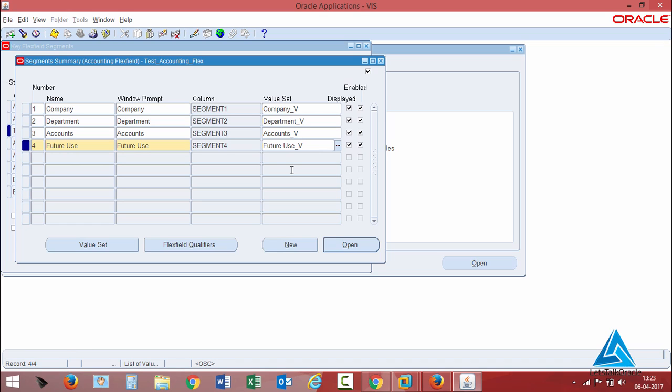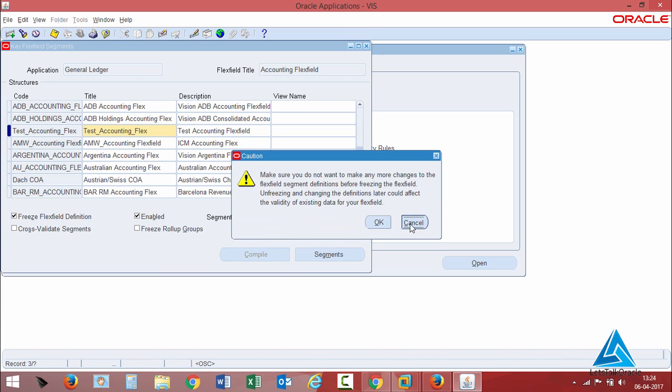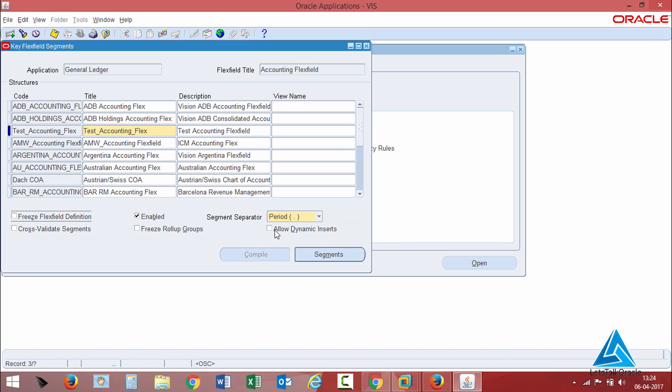So now we have attached the future use value set as well. And now let's save it. Close this. Now we freeze our flex field definition. Let's first allow dynamic inserts and then freeze our flex field definition.